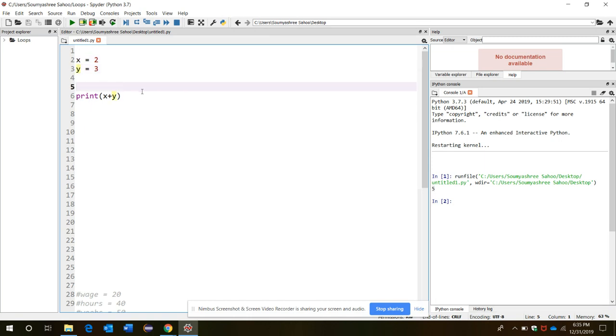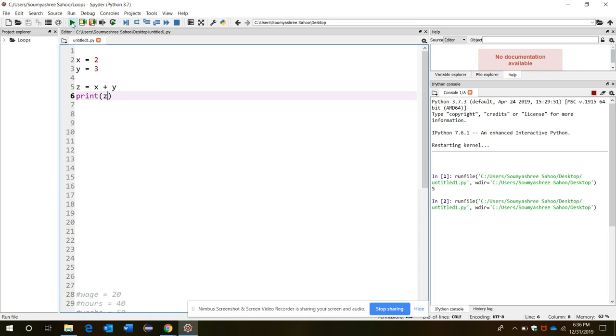So here I can write one thing. I can consider another variable z, which will hold the addition of the two variables x and y. And rather than writing x plus y, I can directly write z over here. So when I run the program, what happens? z will hold the addition of 2 and 3, that is x plus y, so 5 is getting assigned to z, and then while printing z, it is printing 5 here.